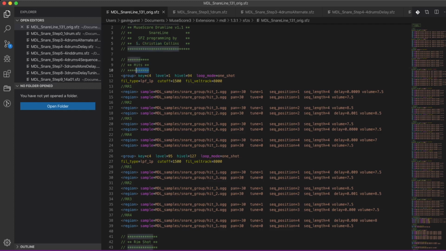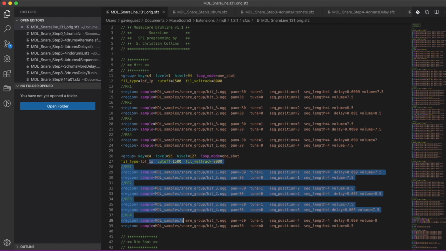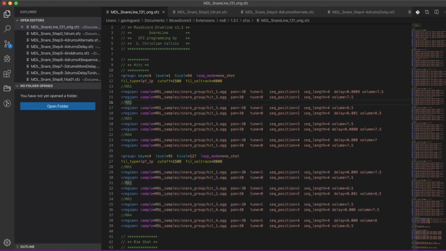First thing you'll see is that at the top are the hits. That is just the basic sounds of hitting the snare drum. Within the hits, there are two sections. There's this section here, and then there's also these down here. The difference between these two sections right now is the L level, which is the low level, and the high level, which in this case is 1 to 94. These are your basic hits.